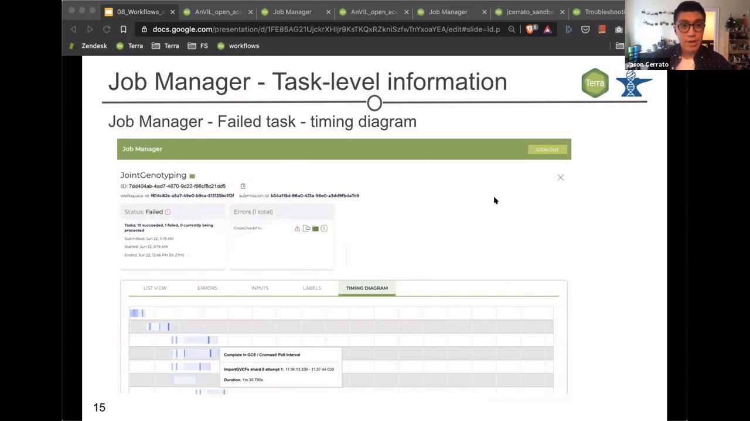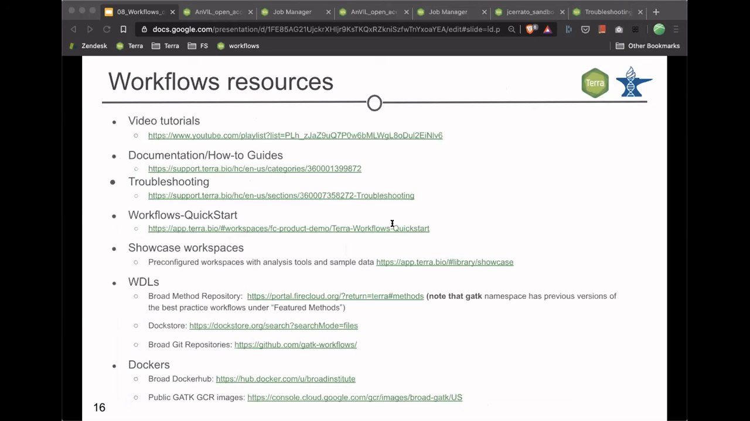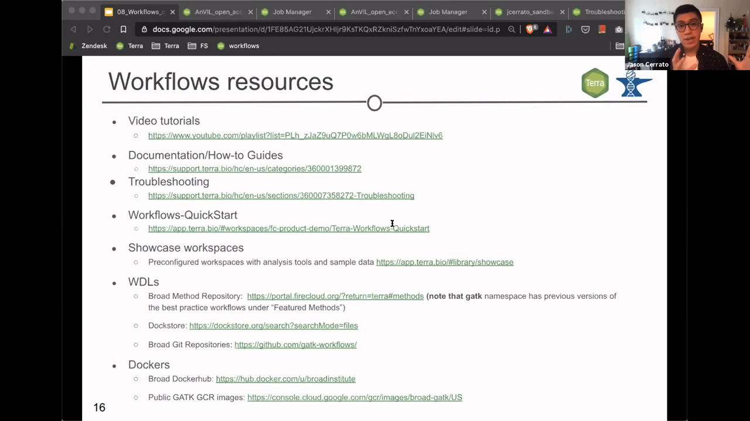So here are just some slides of the things we just went over. Here are some useful resources. Everyone has access to these slides. There are some video tutorials that'll take you through the different parts of Terra, including the Workflows Quick Start featured workspace we have. There's some documentation here about troubleshooting. Occasionally you'll get a specific Google error message, and you might want to know how to get around that issue, so the troubleshooting section is really good for that. The Workflows Quick Start is a great place to start if you want to get a little bit more experience with workflows beyond this presentation. And there are some other resources here for showcase workspaces, WDLs, and Dockers.